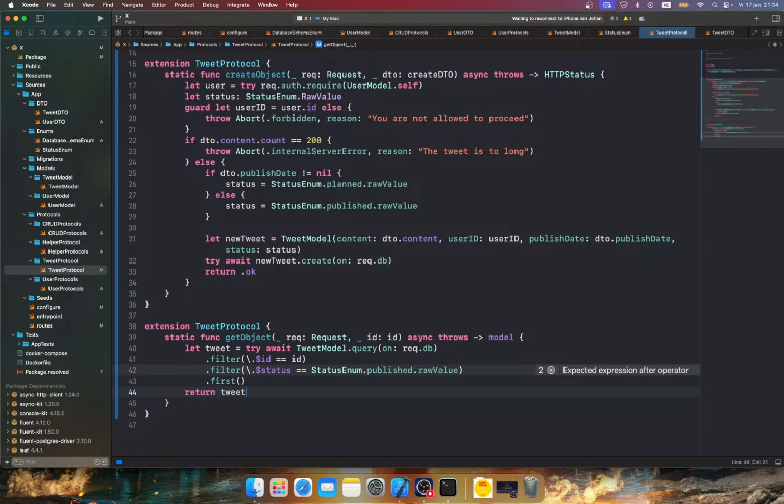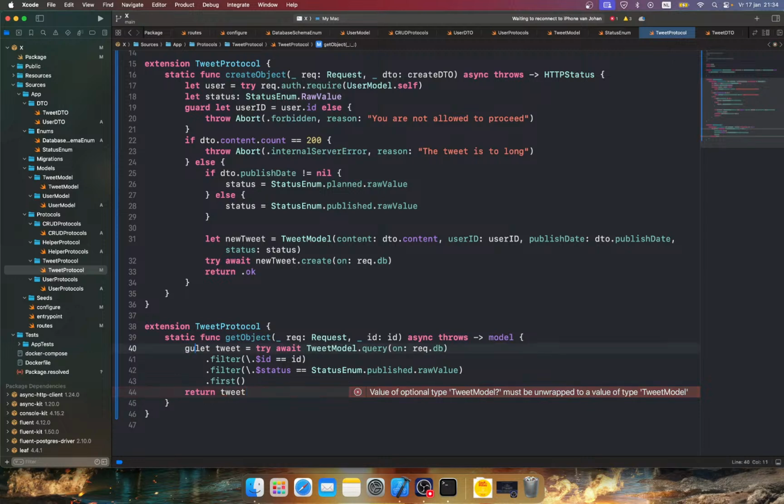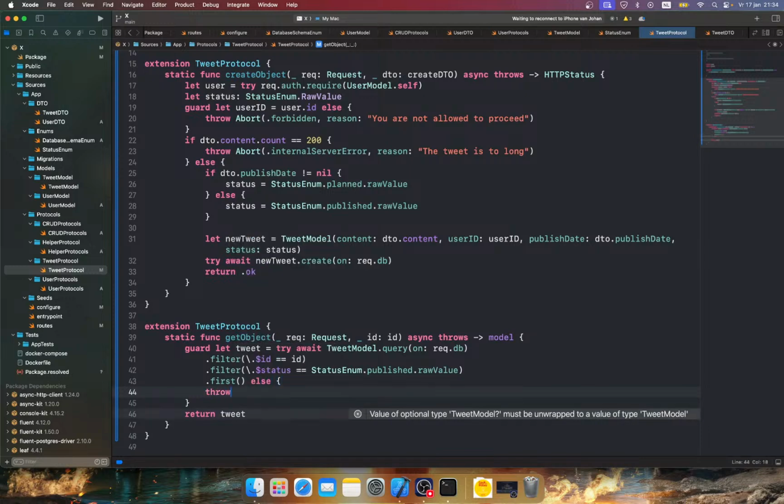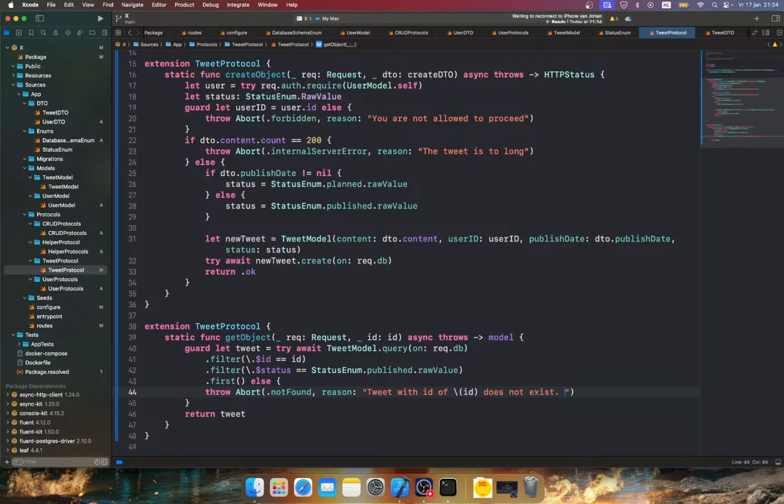There is one thing here: of course, we need to make this a guard let, otherwise this is not going to work. So guard let, else, we're going to do throw Abort.notFound, reason, and the reason is going to be tweet with ID \(id) does not exist. Perfect. And then we have return tweet, and that is finished.